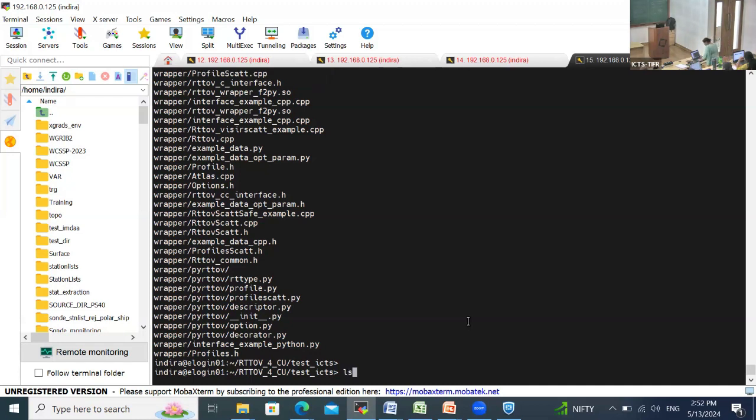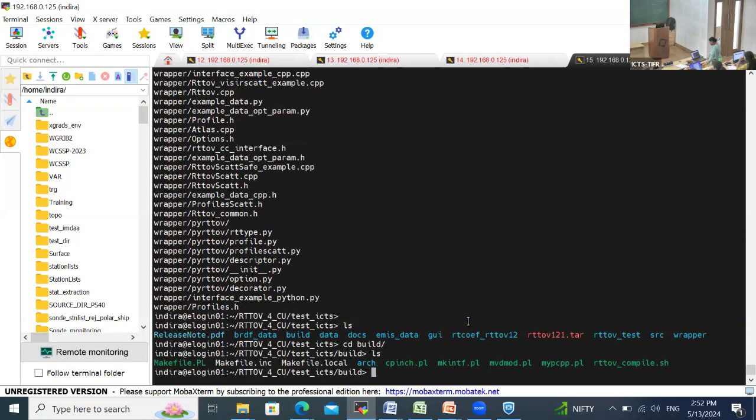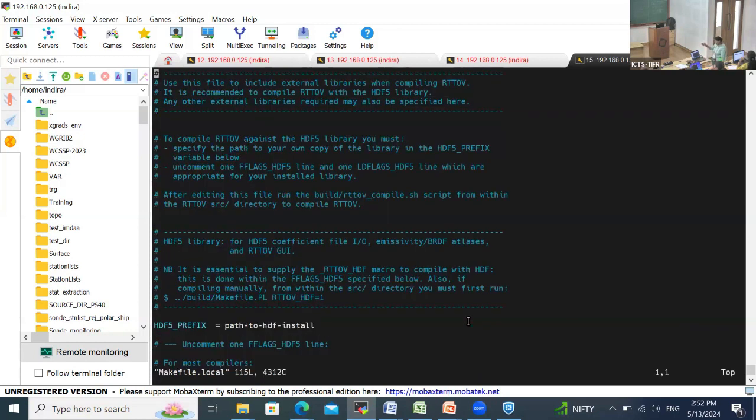So now you have to go to the build directory. Then you have to go to the Makefile.local. All the information is written there. If you want to compile with HDF5, then you have to give the HDF5 path, where your HDF5 is installed. Suppose you don't want to compile with HDF5, then you can leave that as such.